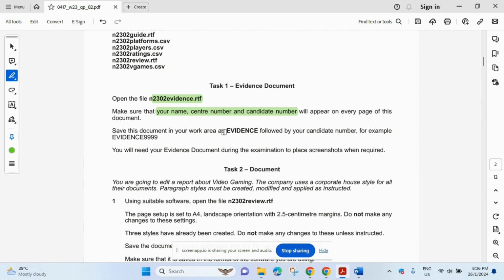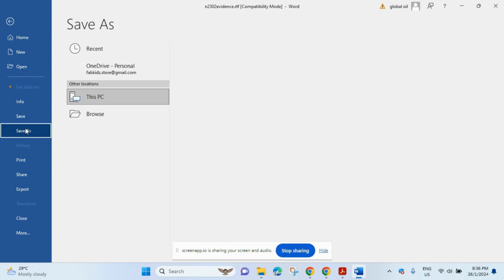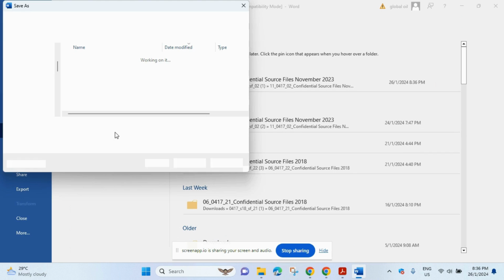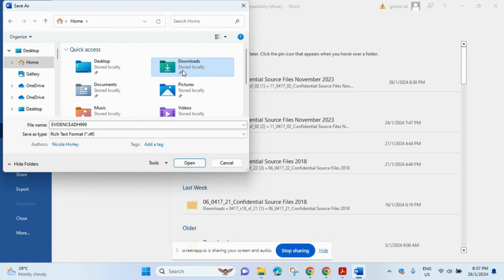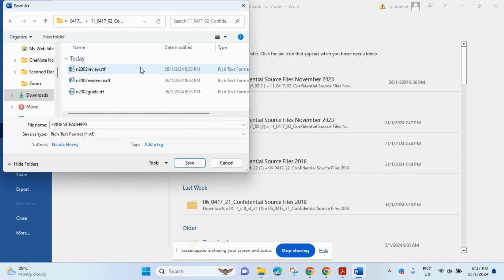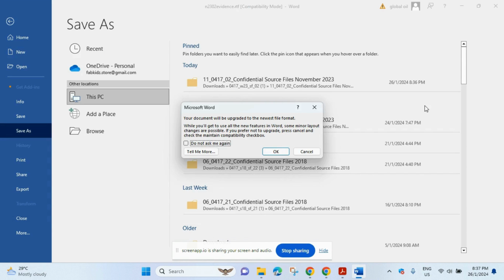Next, save this document in your work area as evidence followed by your candidate number. Go to File, Save As, Browse, and save this document as evidence followed by your candidate number. Make sure that the file is saved in the same folder. I'm going to change this to Word document. Save.